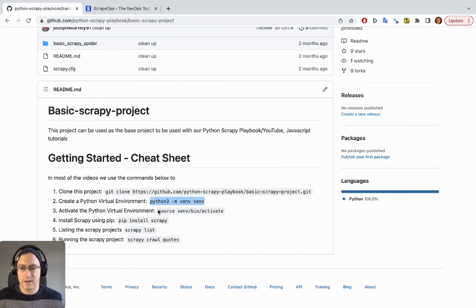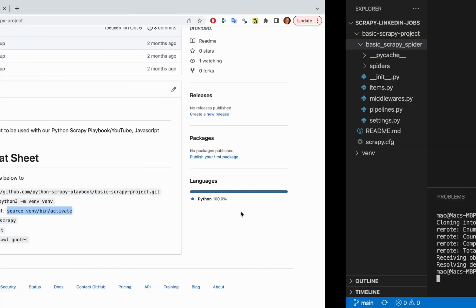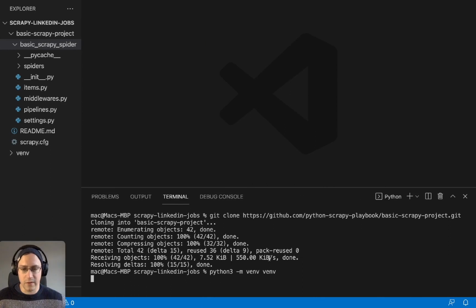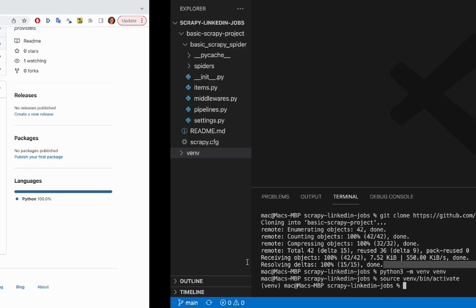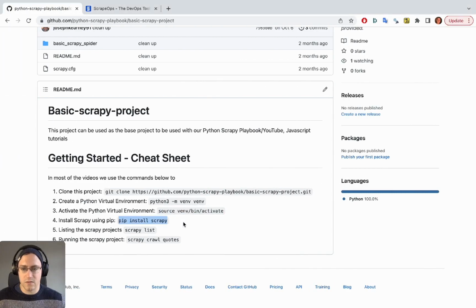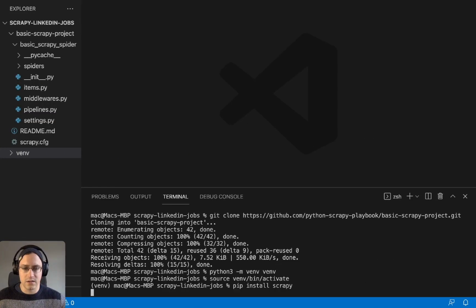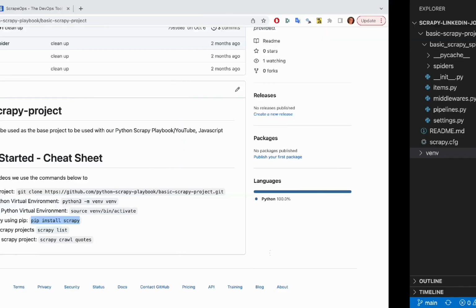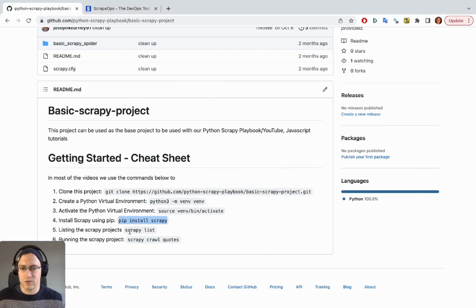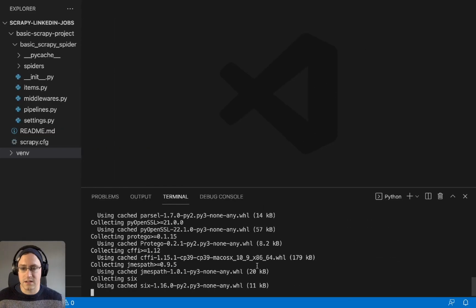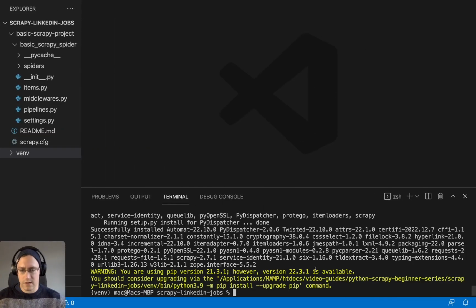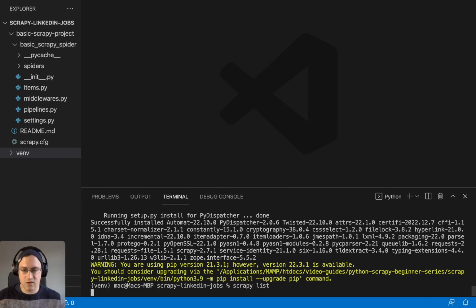Let's set up our virtual environment. The virtual environment is there just so the stuff that we install doesn't end up conflicting with any other Python things you have installed. It just makes a local folder here where things are installed into. So now that that's activated, we can install Scrapy, and then we can just do a scrapy list to check that Scrapy is installed correctly. Okay, so let's try scrapy list.